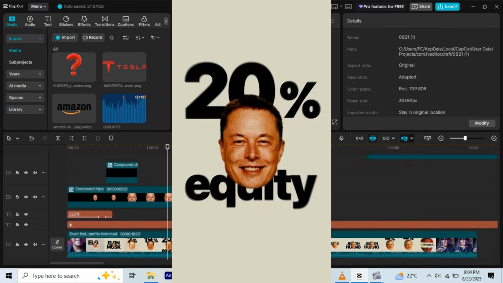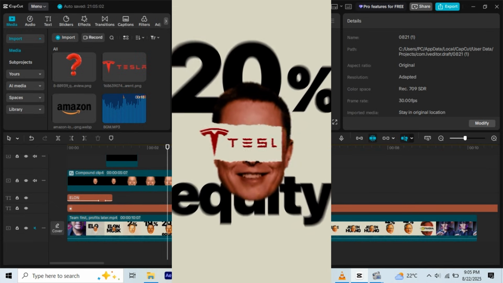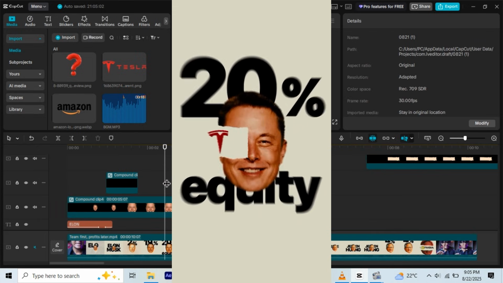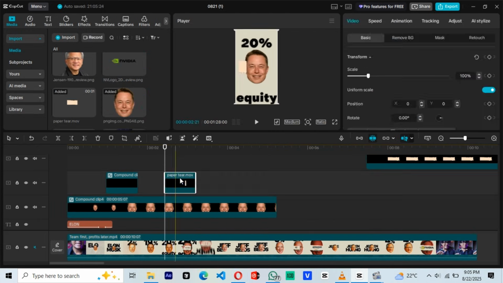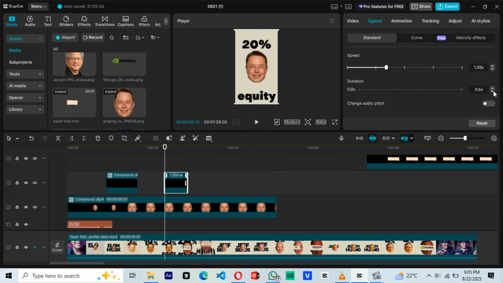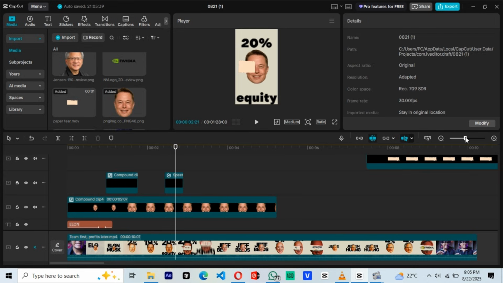Next, let's introduce the paper animation. This is a stylish little reveal effect that will serve as the transition for our Tesla logo. Once I drag the paper animation onto the timeline, you'll notice that by default, it moves quite slowly. To fix this, I'll simply increase the speed of the clip.